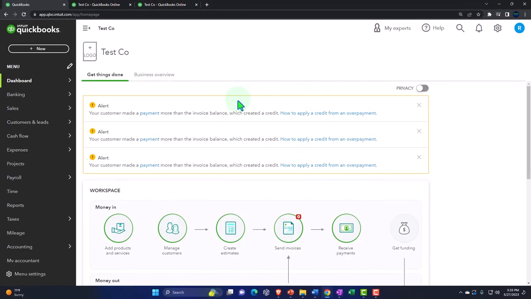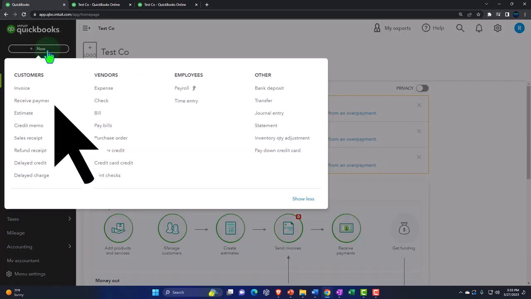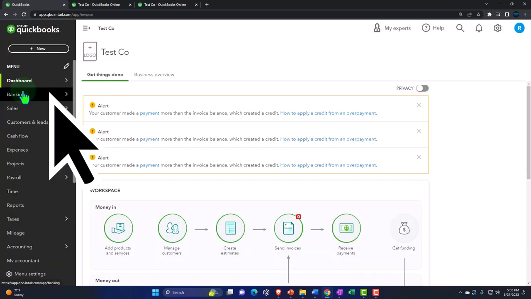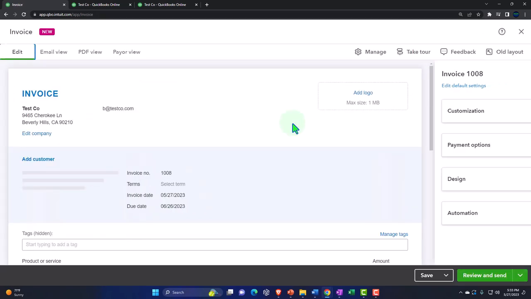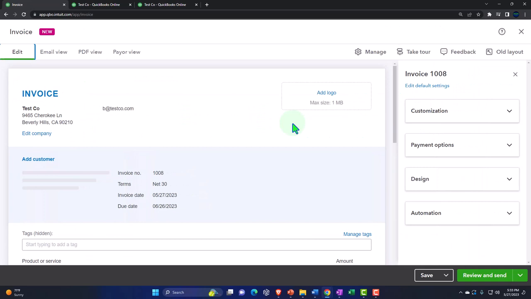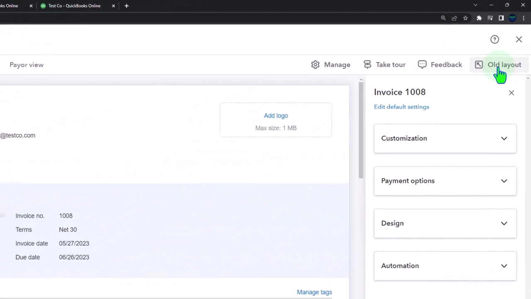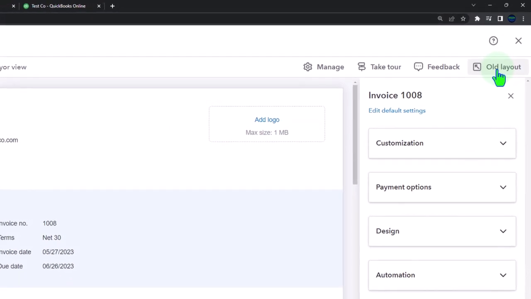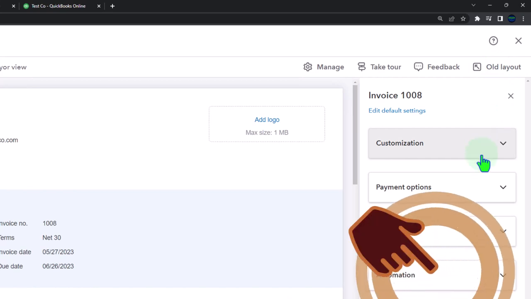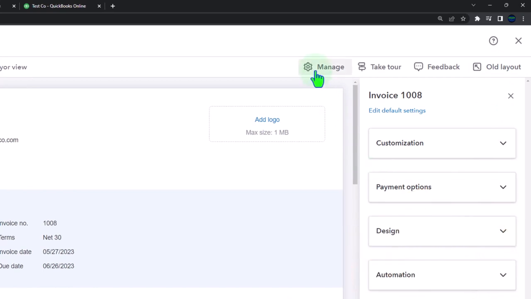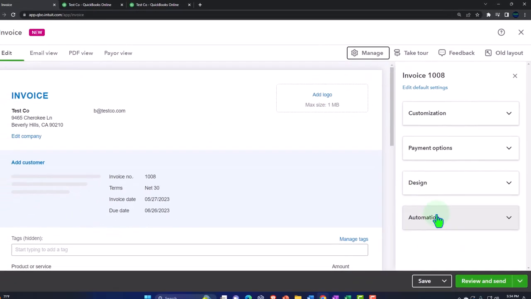Now, there's a couple different ways we can get into the automation. So for example, if I hit the plus button, just our normal invoice, I can go into invoices here. This is the new look on the invoice. So notice that you might have the old look, and you still have similar options typically under each of the two looks, but you might have to get into those options in a slightly different way. So that's the idea. But they have an automation thing down here. If you don't see that, you can hit manage, and then here's the automation.